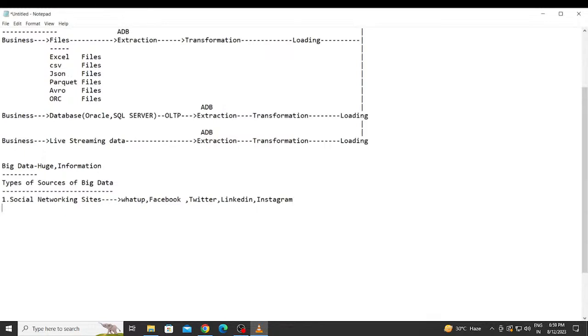Getting my point? Next after this, guys, you have the second source. So what is the second source? We can say the second source is the banking application. Across the globe, banking applications are considered the major source of getting big data.